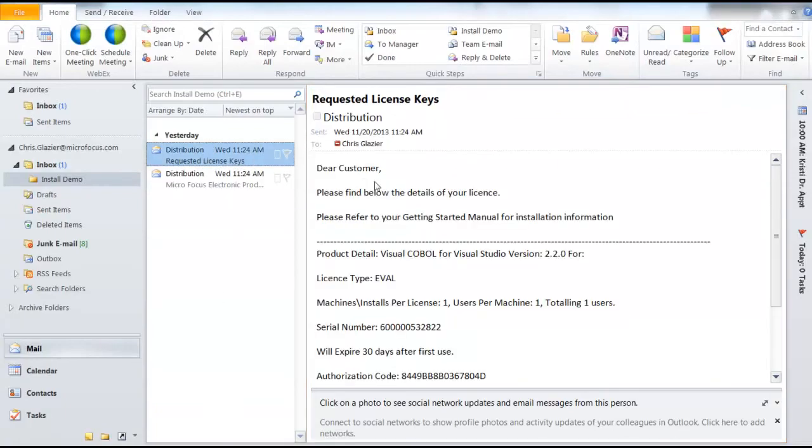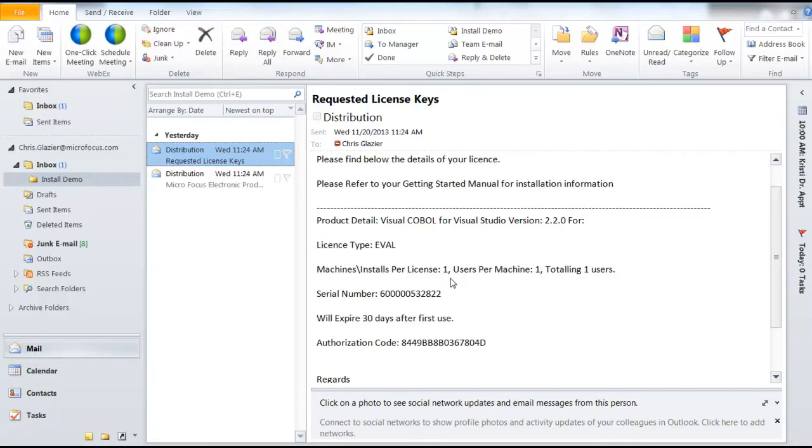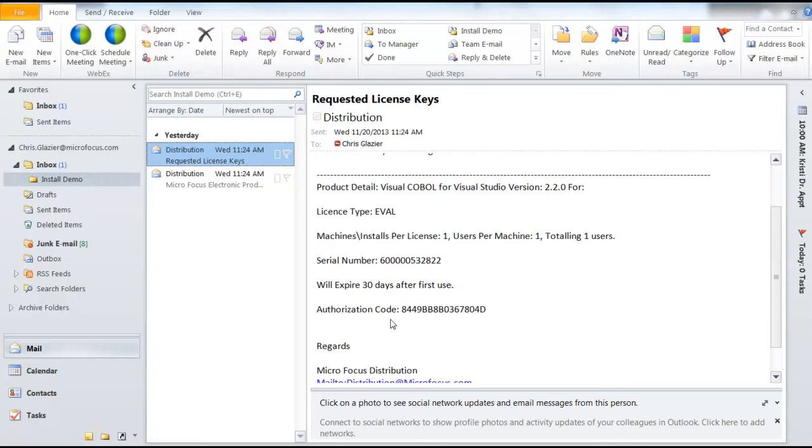The second email that you will receive for the Visual COBOL product trial will contain the authorization code, which is required to license the product as an evaluation version. This code will be required during Step 3, license the Visual COBOL product.